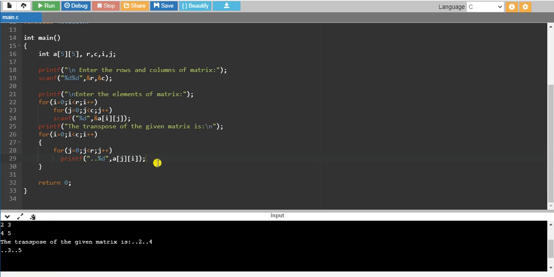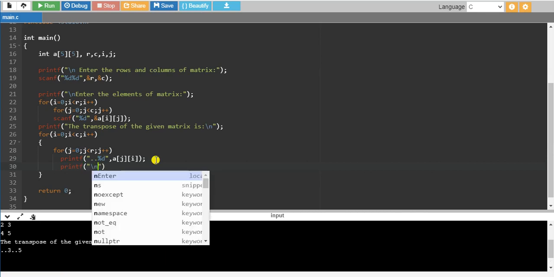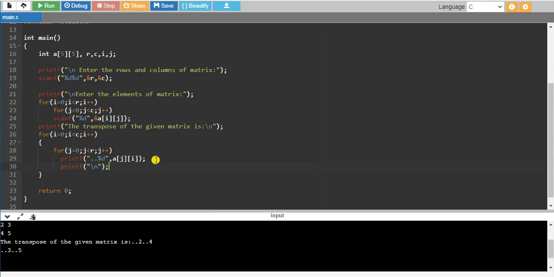So let me add one more printf statement to print it properly, that is printf with a new line character here, so that every line is printed on a new line. So rerun it once again, enter the 2 by 2 matrix. So enter the elements of the matrix. I'll enter 5 6 in the first row, then in the second row 7 8.